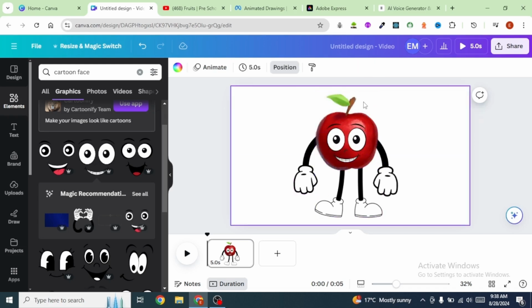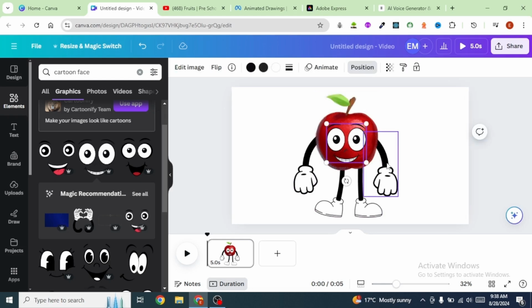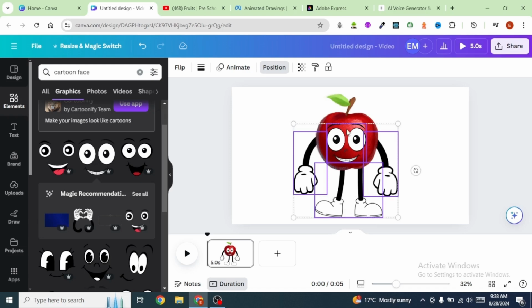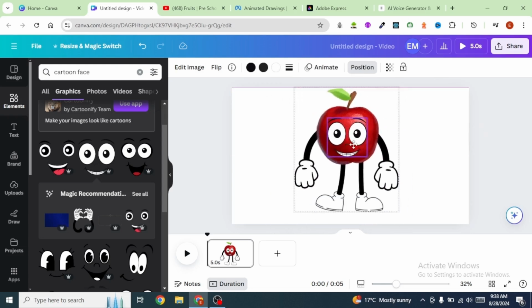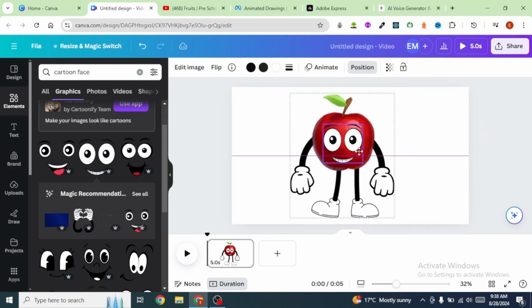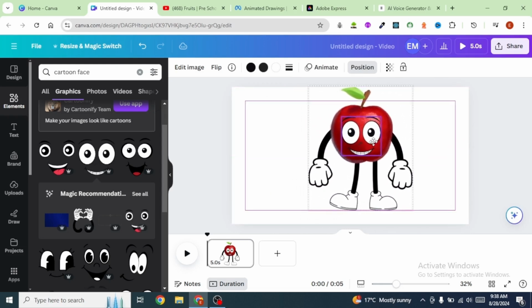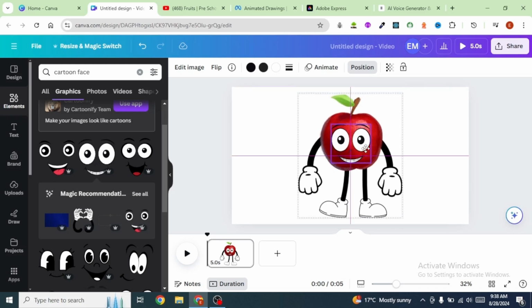Next, we're going to group all these elements together. Start with the face, click on Shift, bring in this arm, then bring in this other arm, bring in the legs and the apple itself. And you're going to click on Group. Now, when you move your apple around, you can see that it moves around together with all the other elements. And that is what we want.